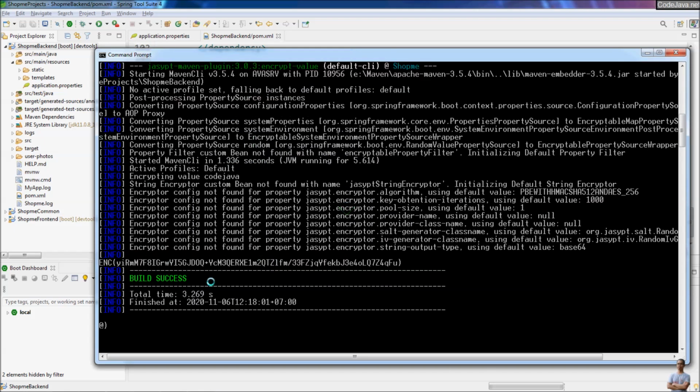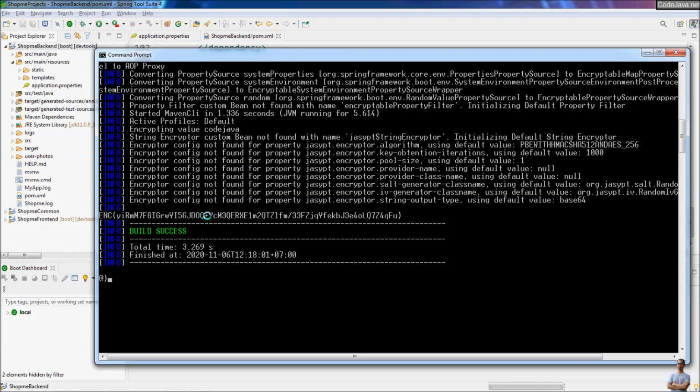And you can see now the encrypted string here. Now let me show you how to decrypt an encrypted string. So we type this command mvn jasypt decrypt dash value with the same password, same private key Java 2020, and value is the encrypted string.